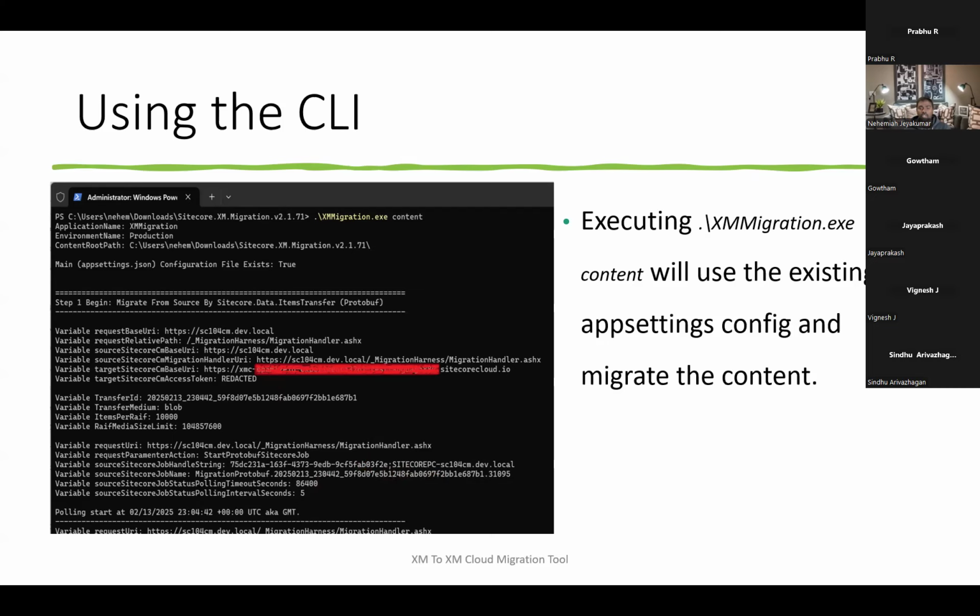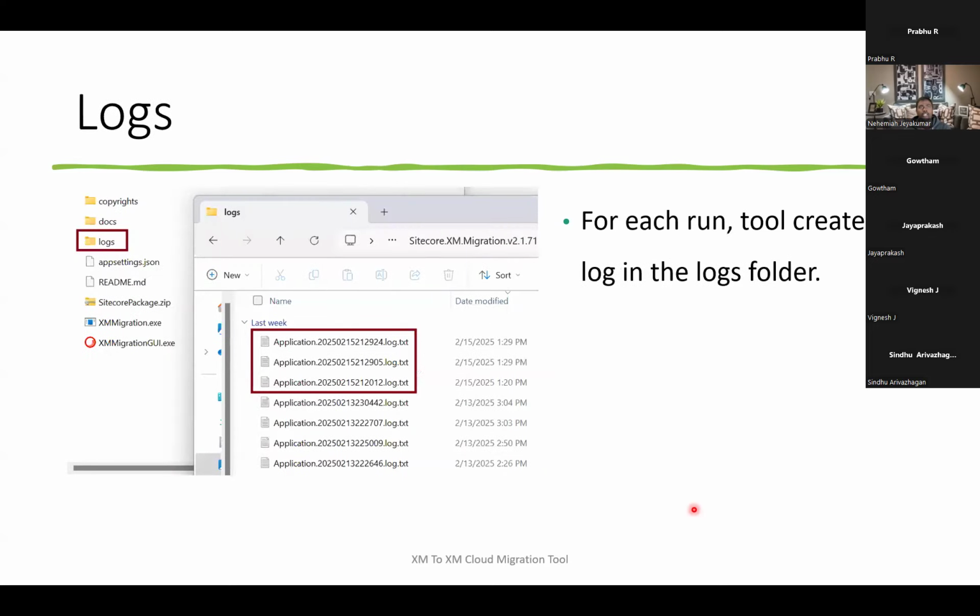One good thing with this particular tool is that for each instance that you run, either CLI or GUI, the tool will create a log file. In the same folder that you have, a file will be created under a folder called logs. Each time you execute, it creates a log file, so in case you want to troubleshoot, you can always go to each log, find out what the error is, and then rectify it.